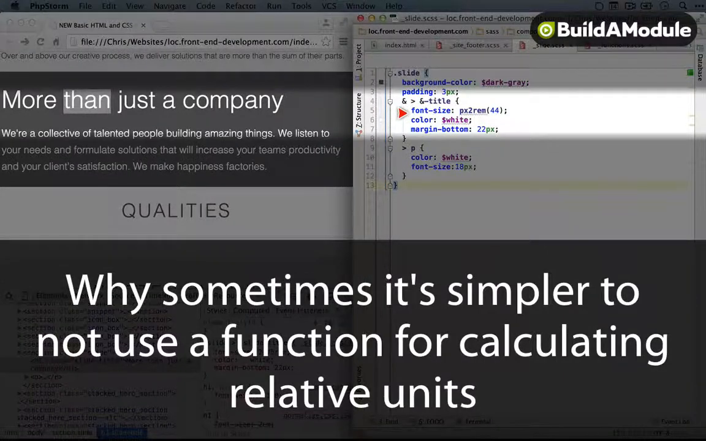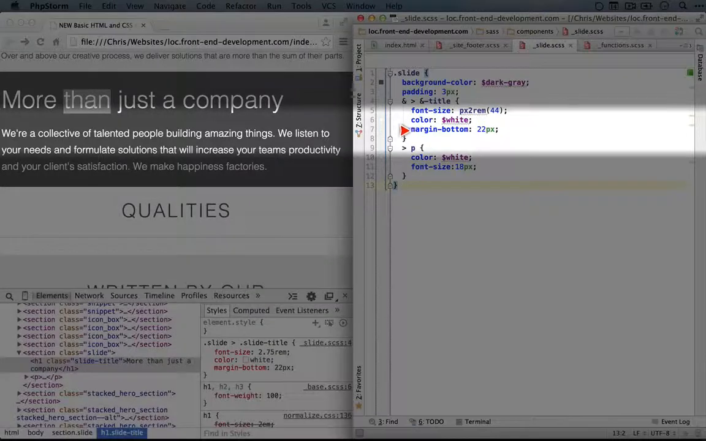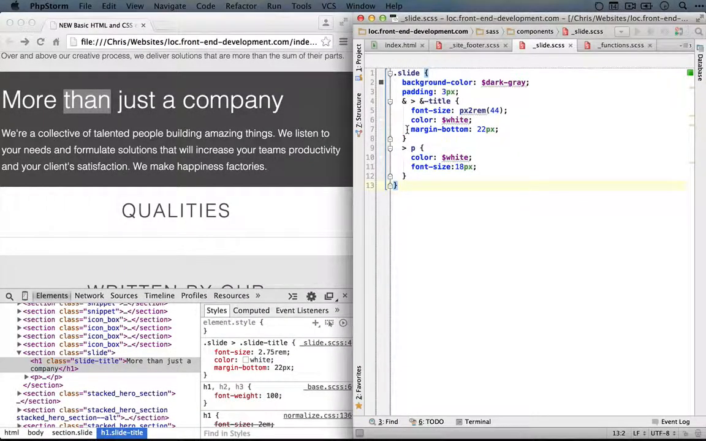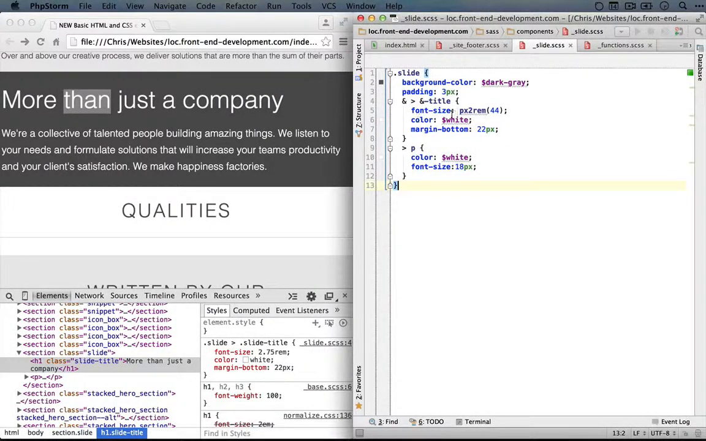All right, so we've taken care of this pixel usage. Now our next one is margin bottom, 22 pixels. So it makes sense to convert this over to a relative unit because we want this number to adjust the space between this heading and this text right here as the font size increases or decreases. But do we use an EM measurement or an REM measurement?